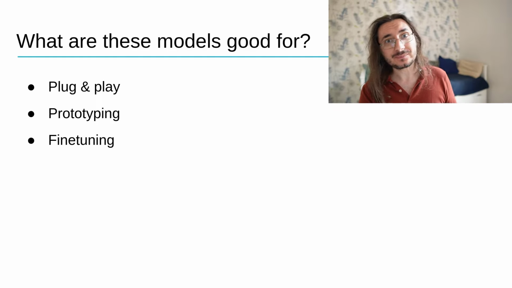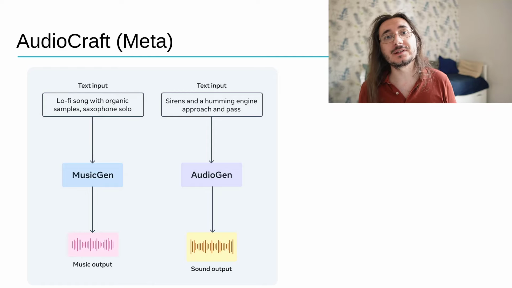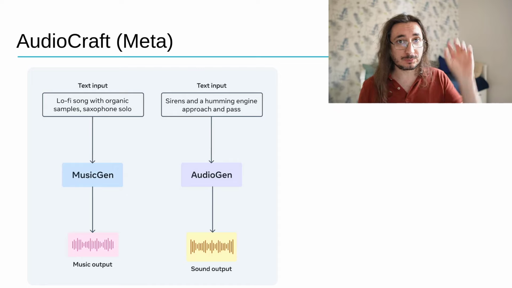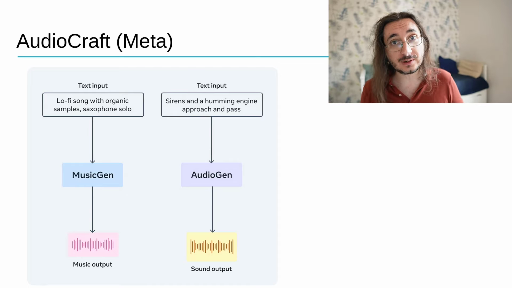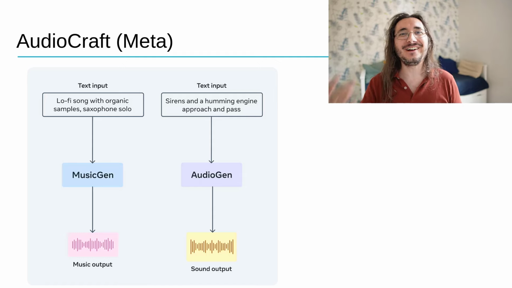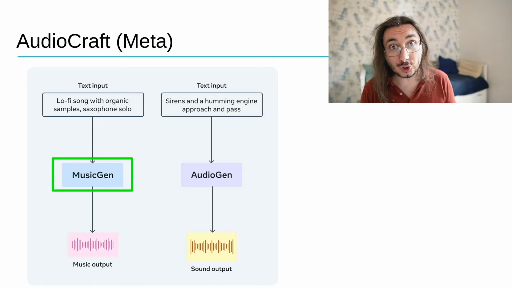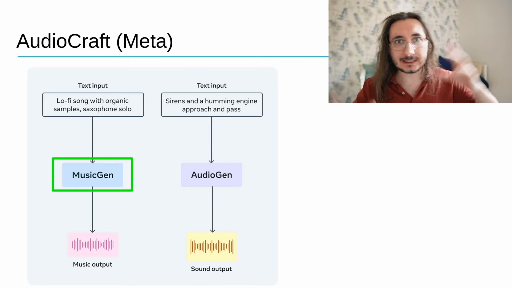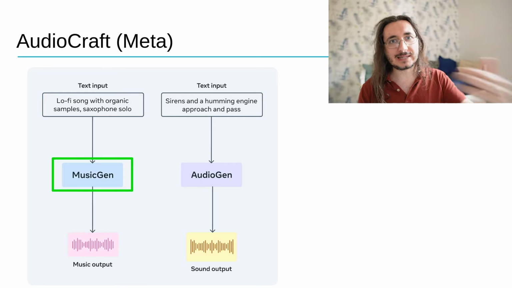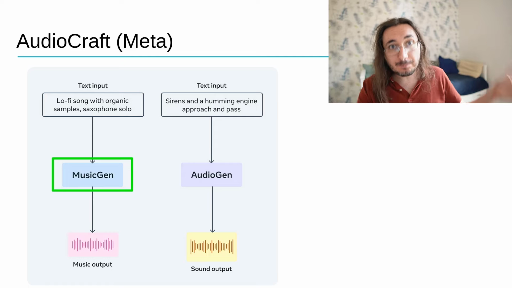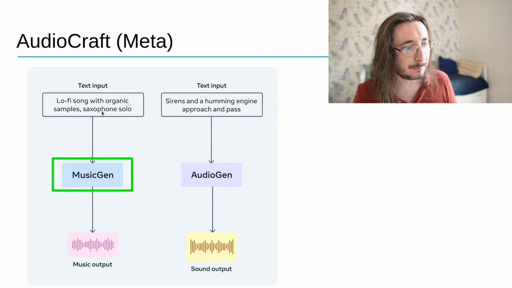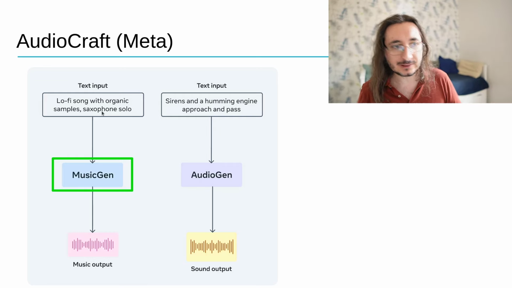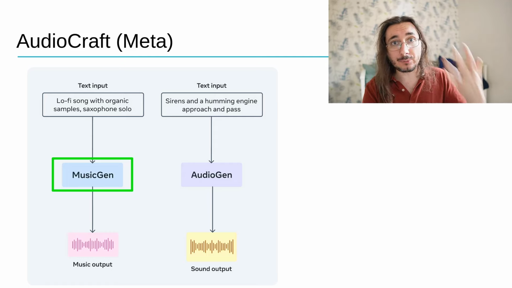Now, what's the first model that I have in mind? Well, it comes from Meta as part of a release called AudioCraft. AudioCraft has 2 models. One is called MusicGen, the other one is called AudioGen. MusicGen does text to music, AudioGen, you guess it, does text to audio. Of course, we're going to be focusing on MusicGen, but what I'm saying for MusicGen is also true for AudioGen, at least in terms of the technical and architectural aspects. So MusicGen does text to music, which basically means you come up with a text input, free-form text like the one we have in this example, lo-fi song with organic samples, saxophone solo. You feed that into the model and the model comes up with a music output that's directly an audio file.